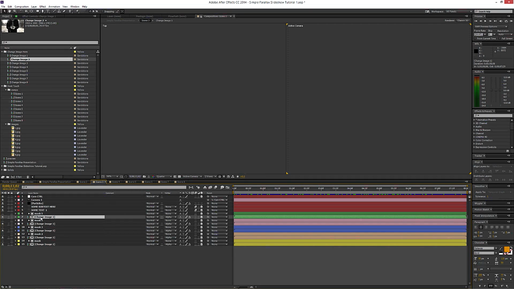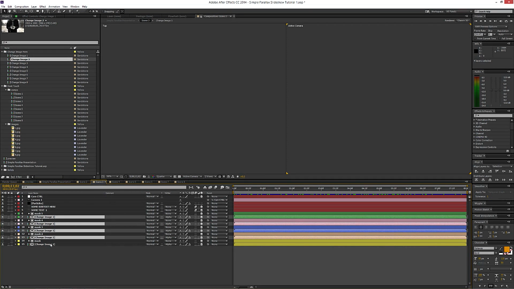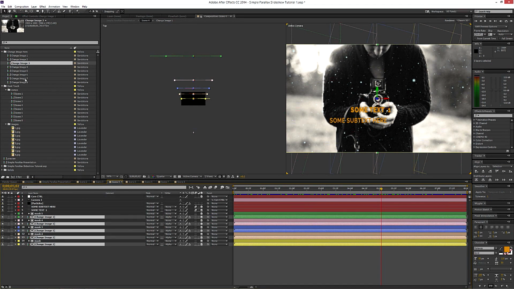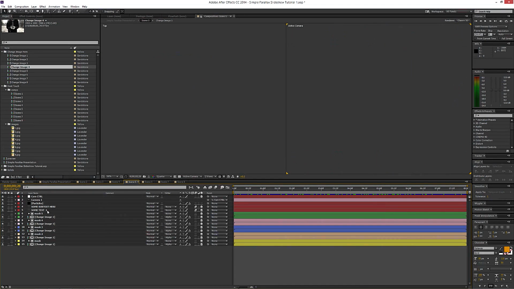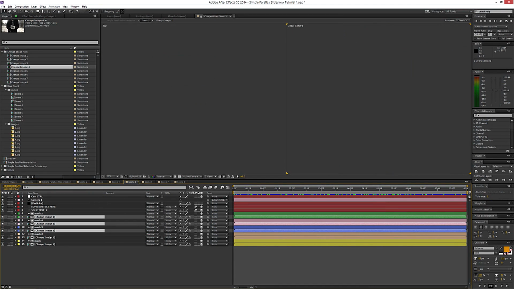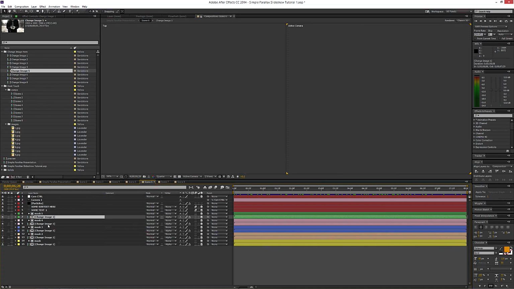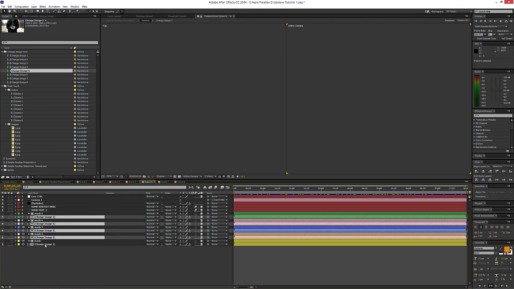Do that for the next composition. Select change image 3, Alt key on the keyboard, and drag and drop it. Use this for scene 4. Drag and drop it here on the timeline. Use this for scene 5. Let's drag and drop it here, and scene 6.